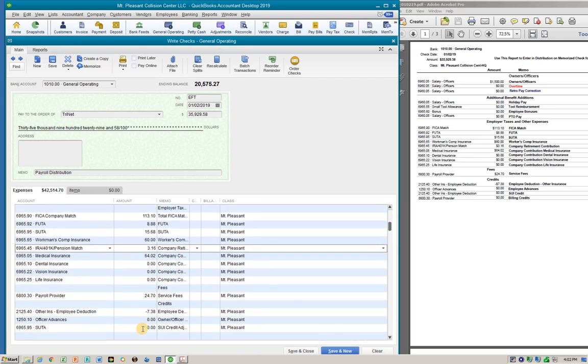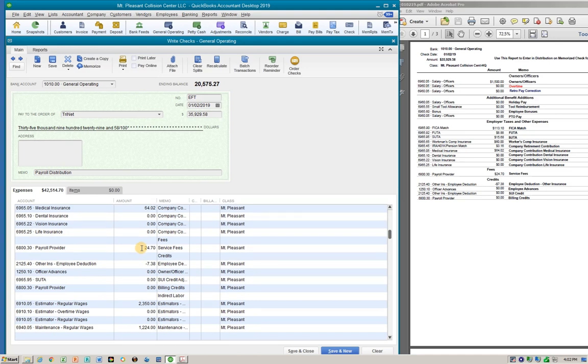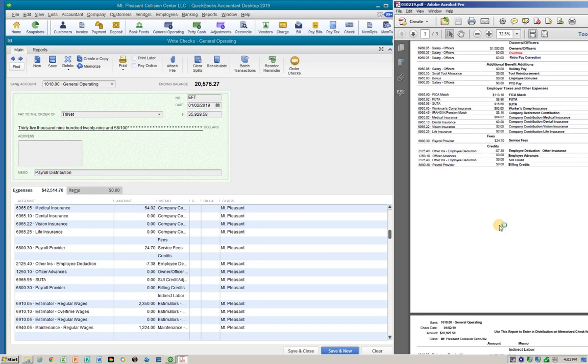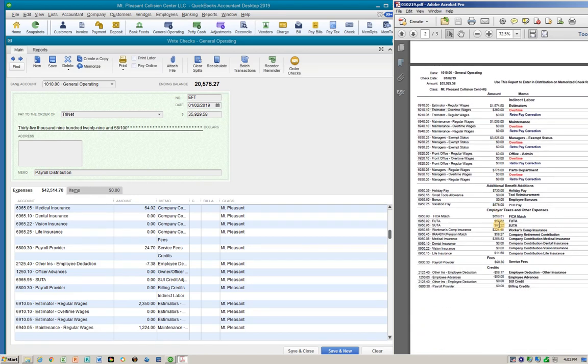And the medical insurance is $64.02, which is the same. And then if we scroll down a little further, we'll see that it's $24.70 as far as service fees, and other insurance deduction $738 minus. That's the same. So when it comes to this first page, that's really only the minor changes that we had to make on it. So that makes it easier.